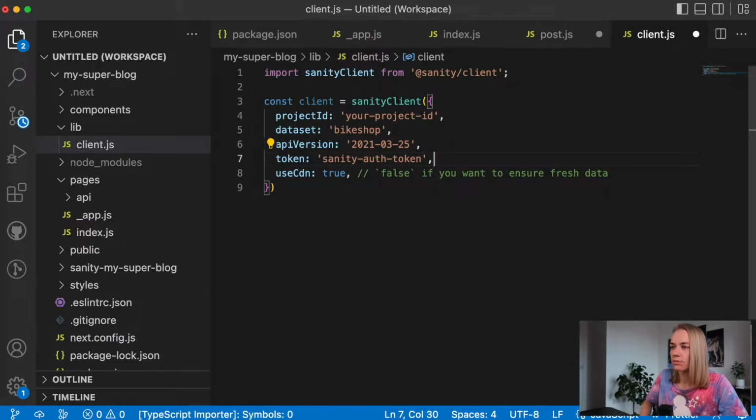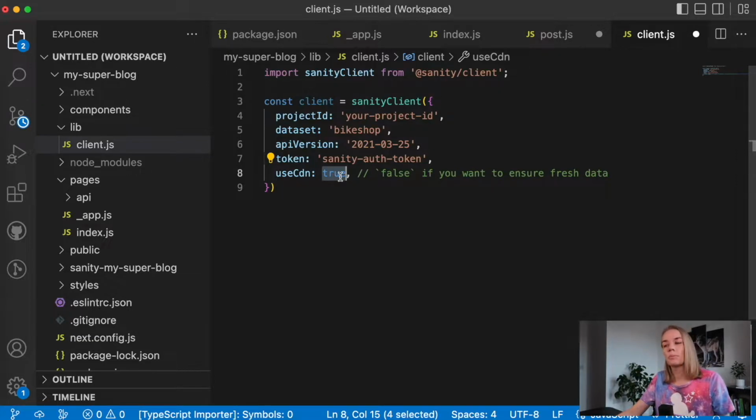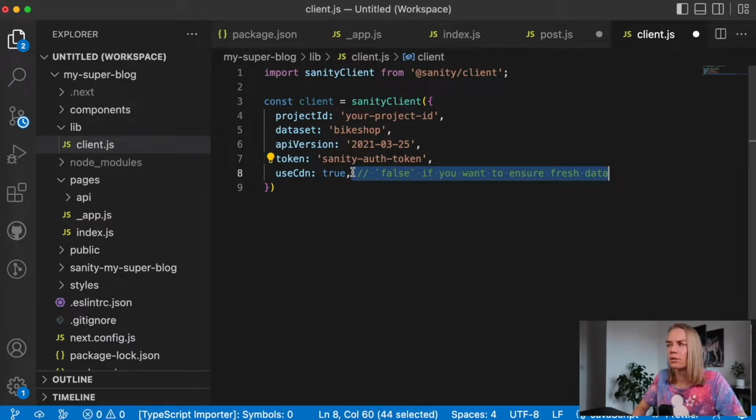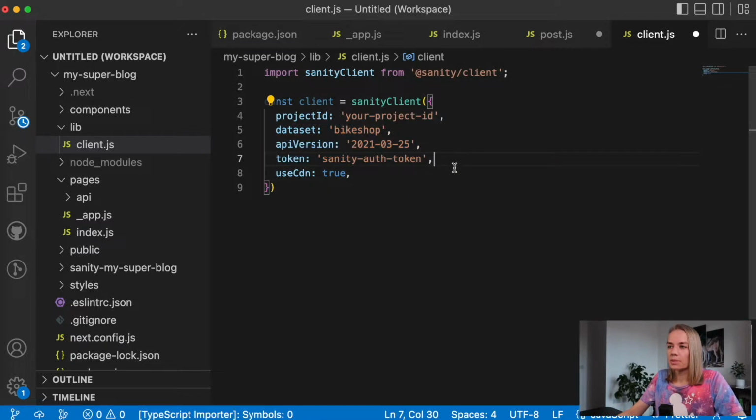Yes, just for connection. If you want to ensure fresh data, use CDN. It is for drafts, if you want to upload draft articles as well, because we put true here. But I also found that even if you put true here, you can anyway upload drafts. It was strange, but anyway, here we put true. About all these properties, let's try to find them.